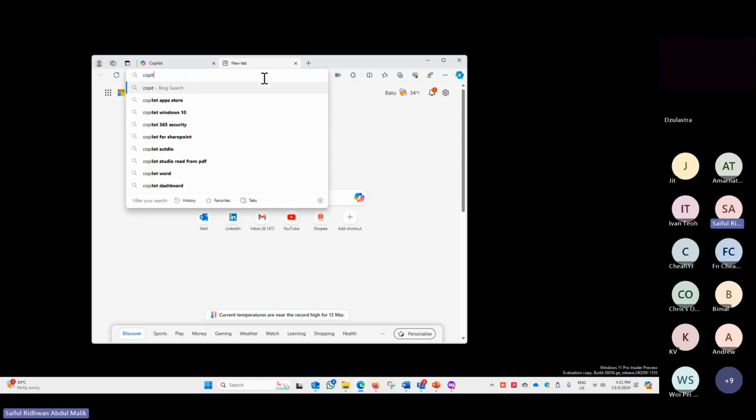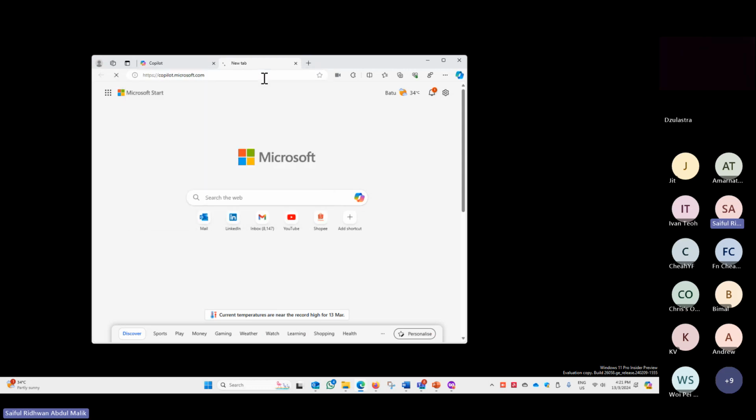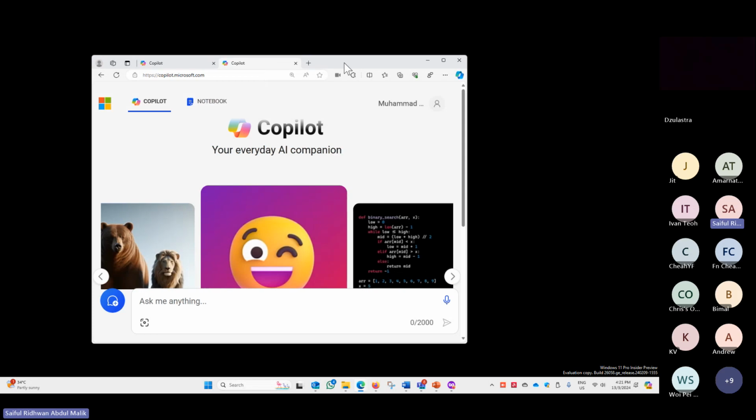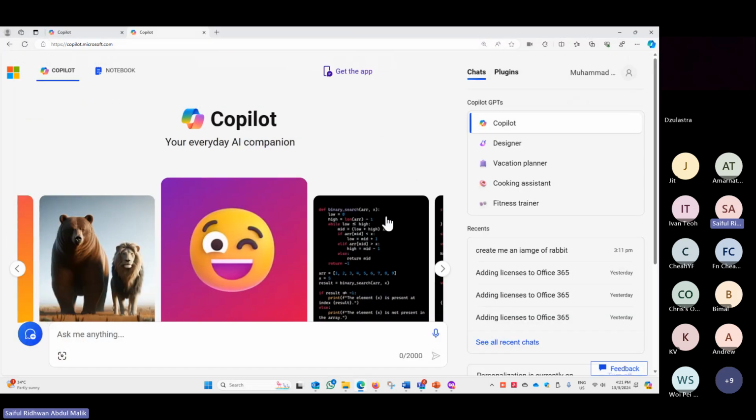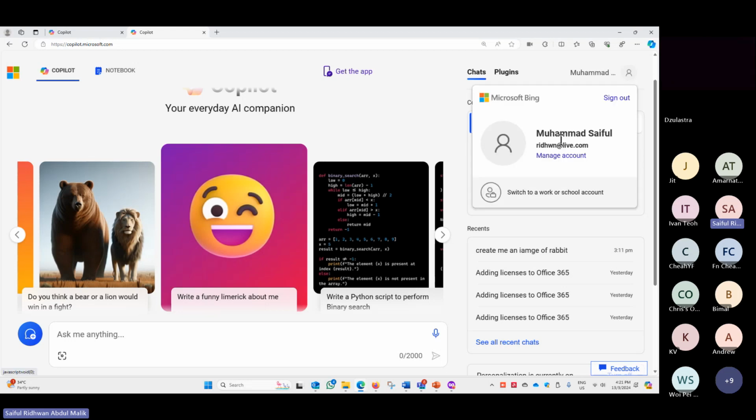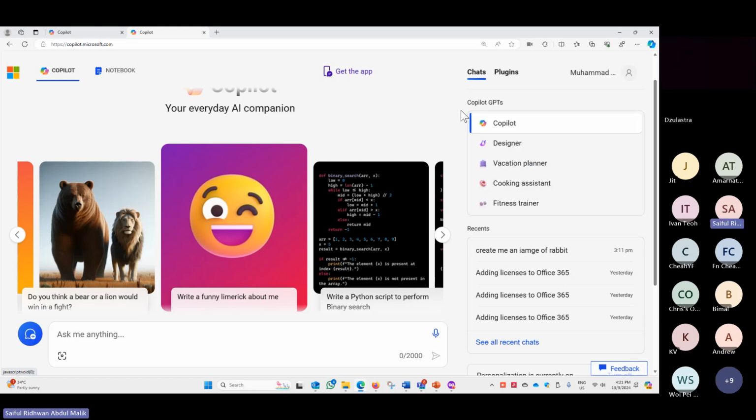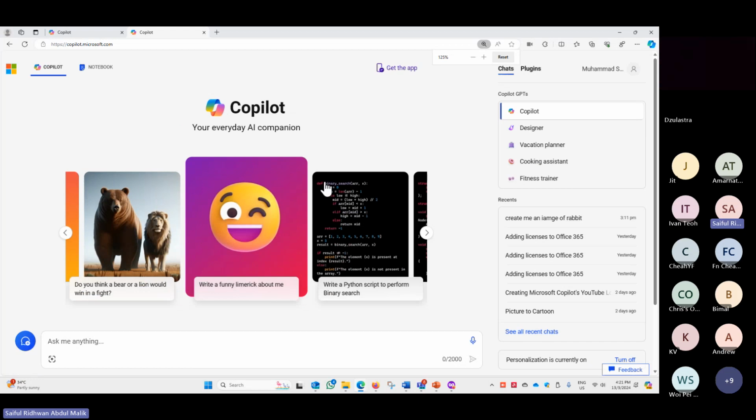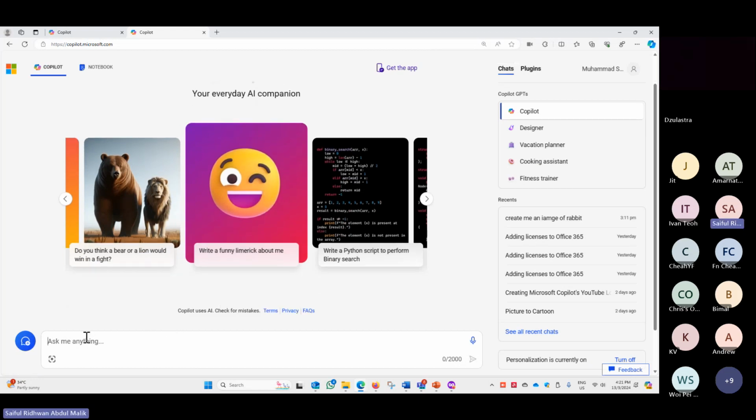You just type copilot.microsoft.com, and then it will open a website like this, but you will need to sign in for the first time. Like for me, I'm already signed in, so I don't have to do that. You can use any Live or Gmail account to sign in. You can register an account as well. It's free, right? So this is the first page you can see. Down here, there's a chat box, you can actually ask anything.